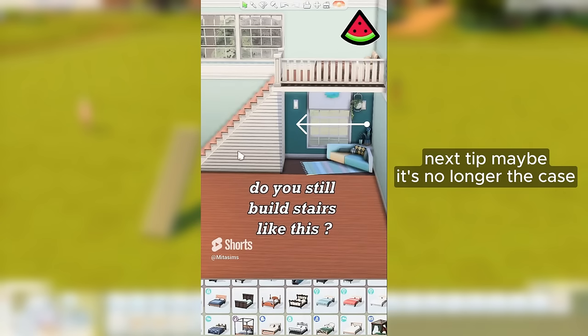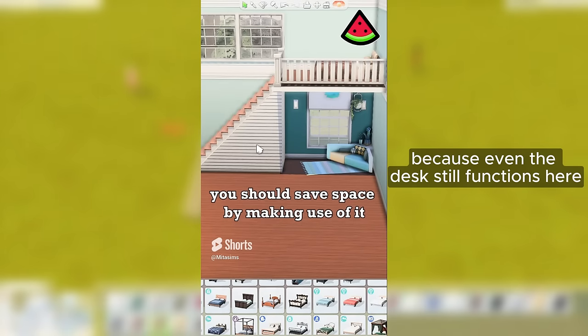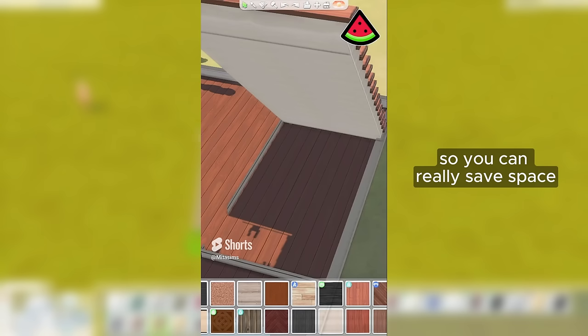Next tip. Maybe it's no longer the case if you still ignore this room under the stairs, because even the desk still functions here. So you can really save space.